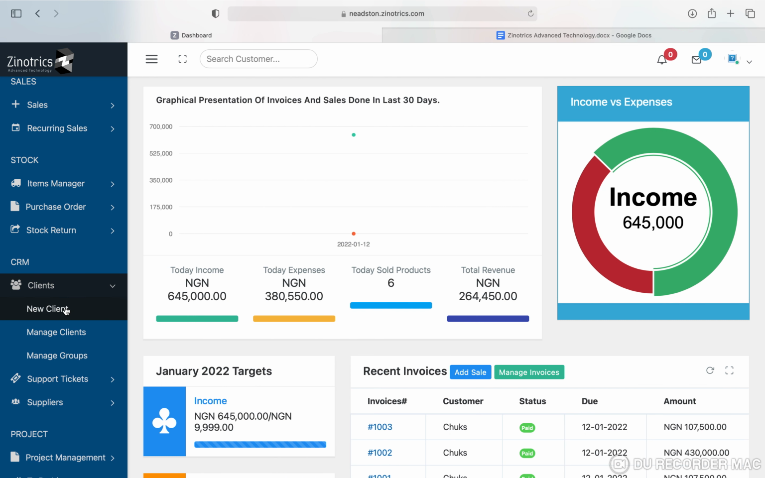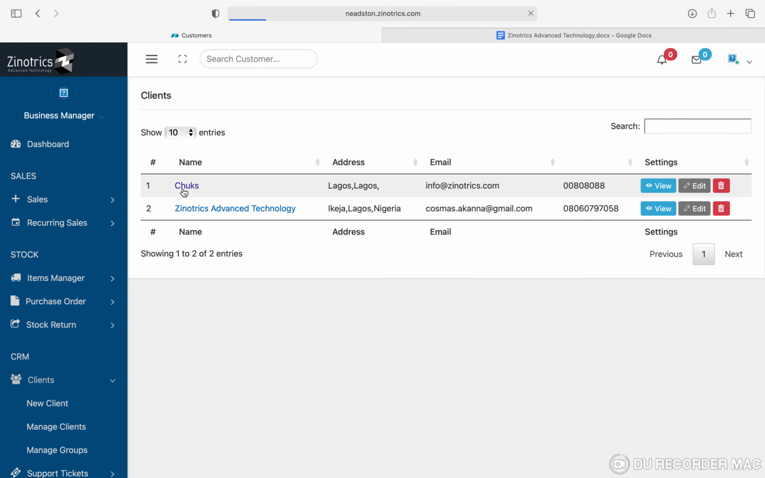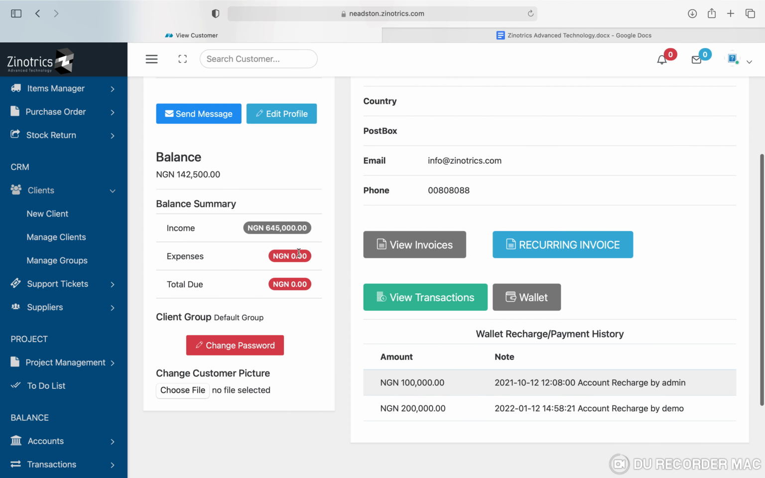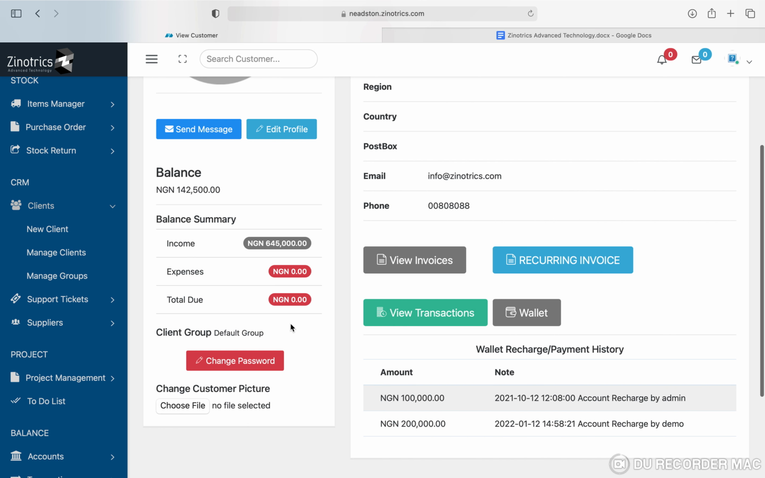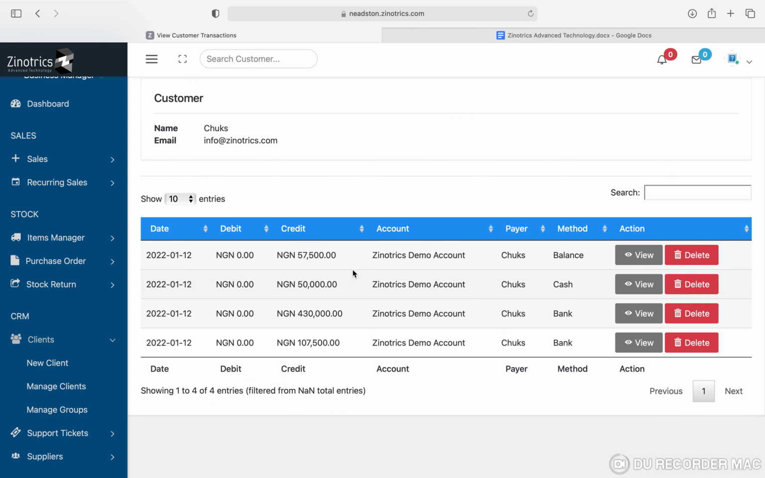One more thing is, if you take a look at the Manage Client Chooks interface here, open Chooks and you see the whole transaction, income, expense. There's no expense done on Chooks right now, and there's no outstanding. But Chooks has a current balance of 142,500 naira.